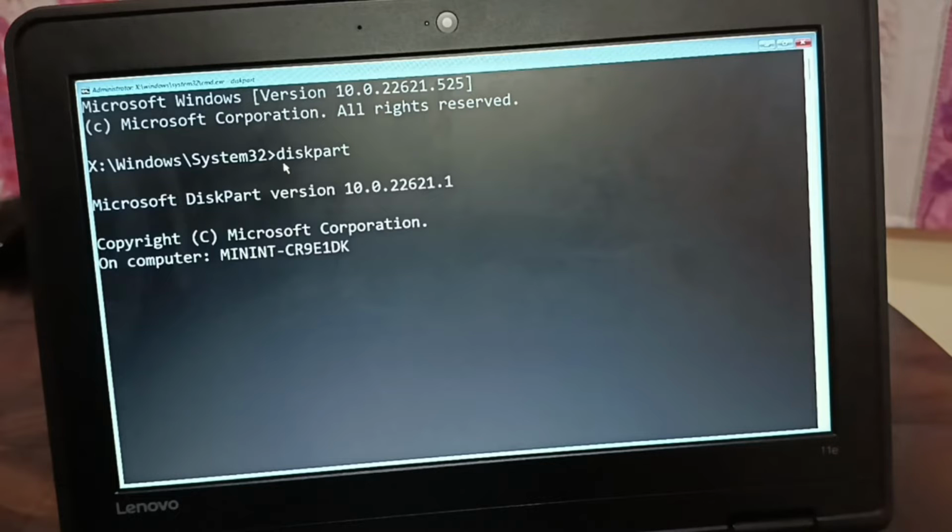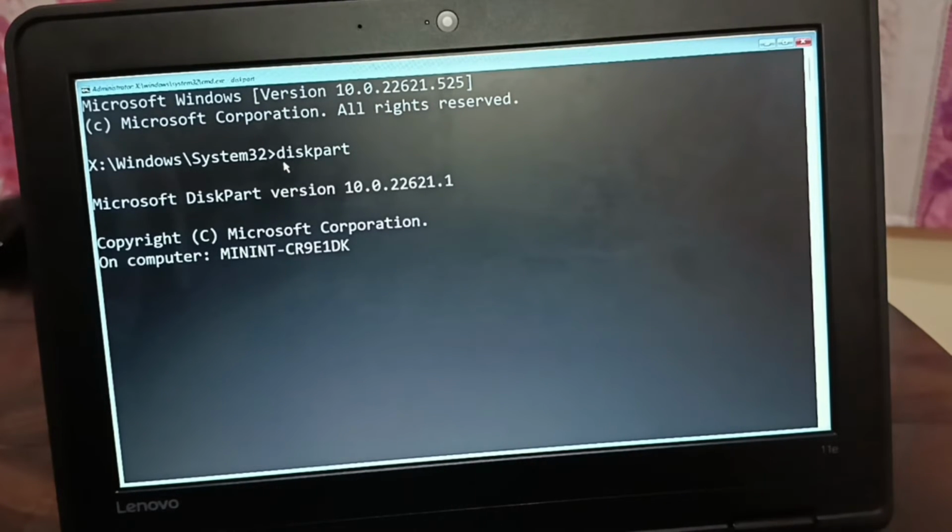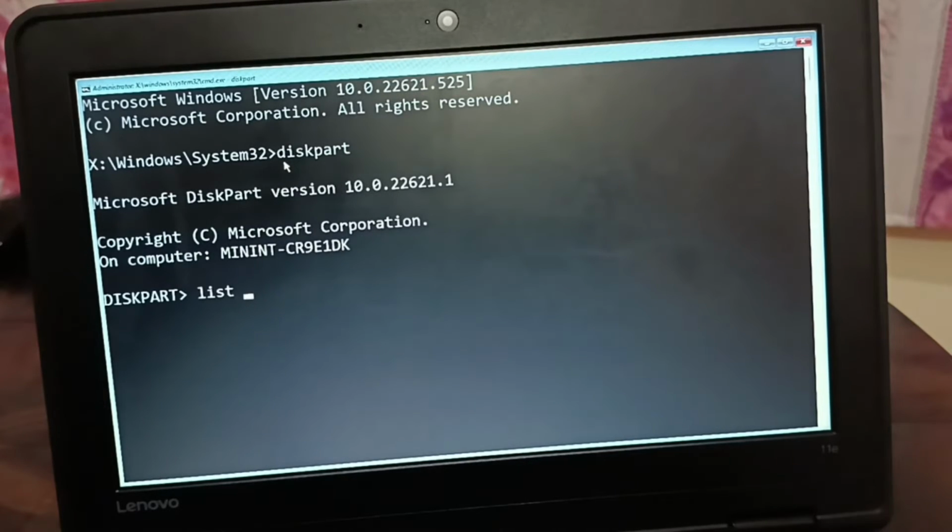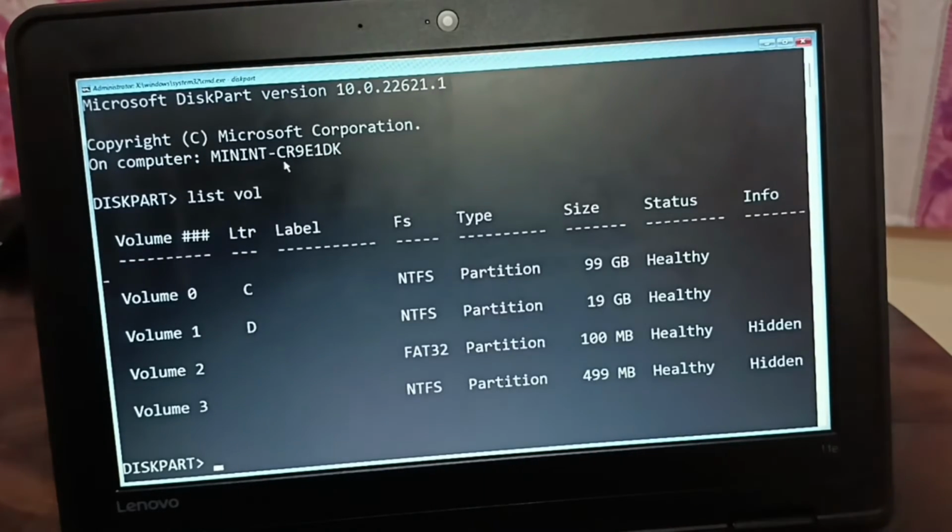So it's going to take a few minutes. Volume. So this will show the list of volume that you have in your system. So yeah, volume 0, 1, 2, and 3. This is C, D. So here, volume 2 and 3, you do not have a label over here. So FAT32, somethings, it's a hidden drive and it's a hidden drive. So a couple of drive you have over here.